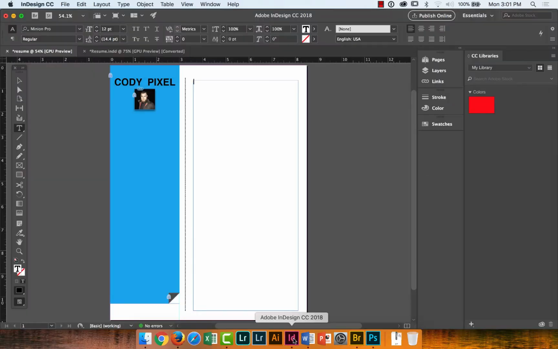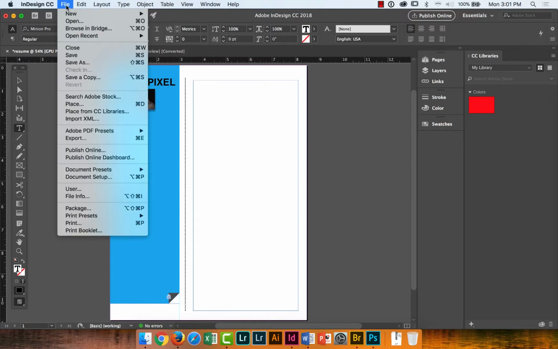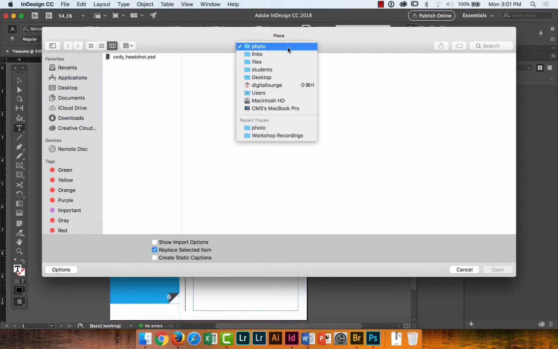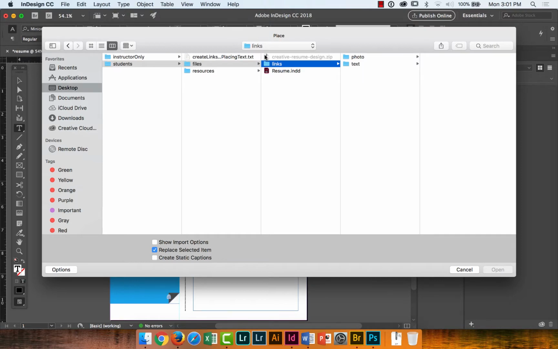So what I want you to do from here in InDesign, let's go to the File menu. We'll go to Place, and we're going to navigate from our Place dialog. I'm actually going to go up to my Links folder. So back to my Links one. And do you all see the folder that says Text? You see that one? Okay.